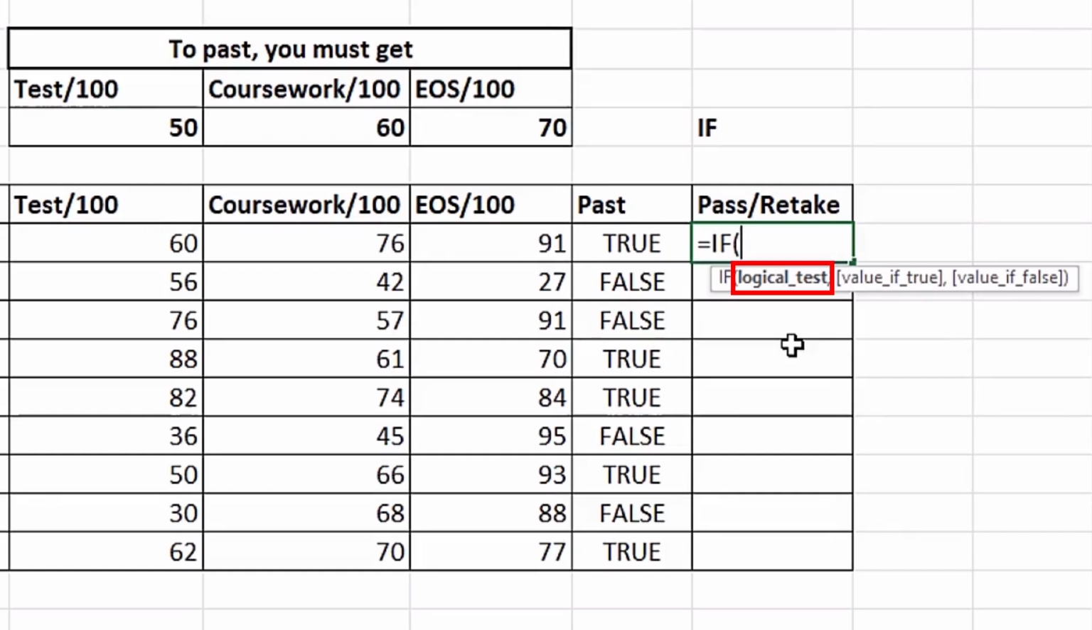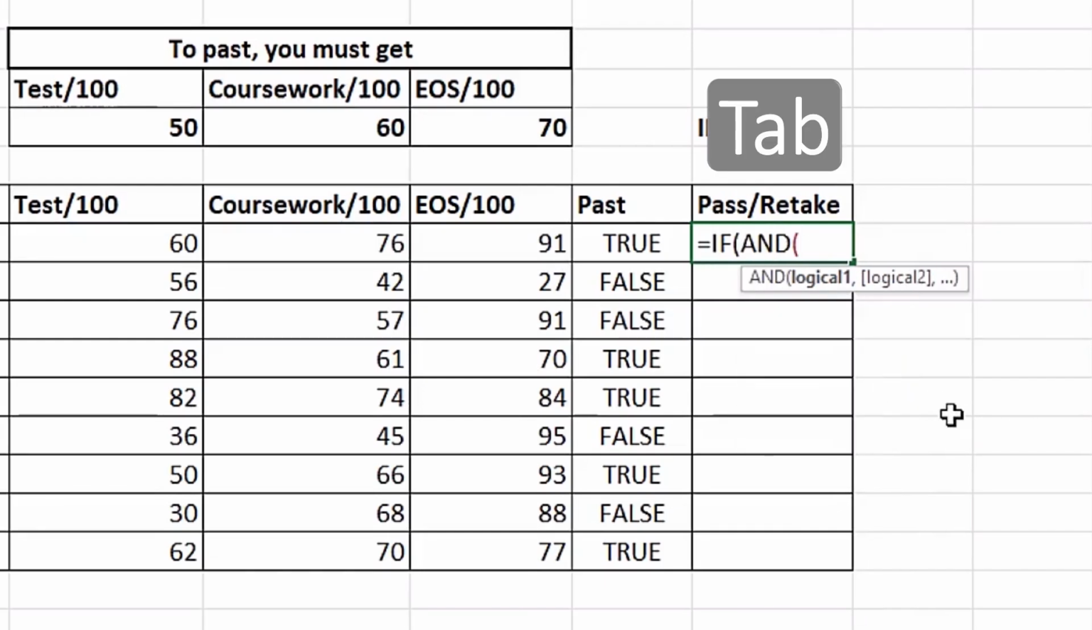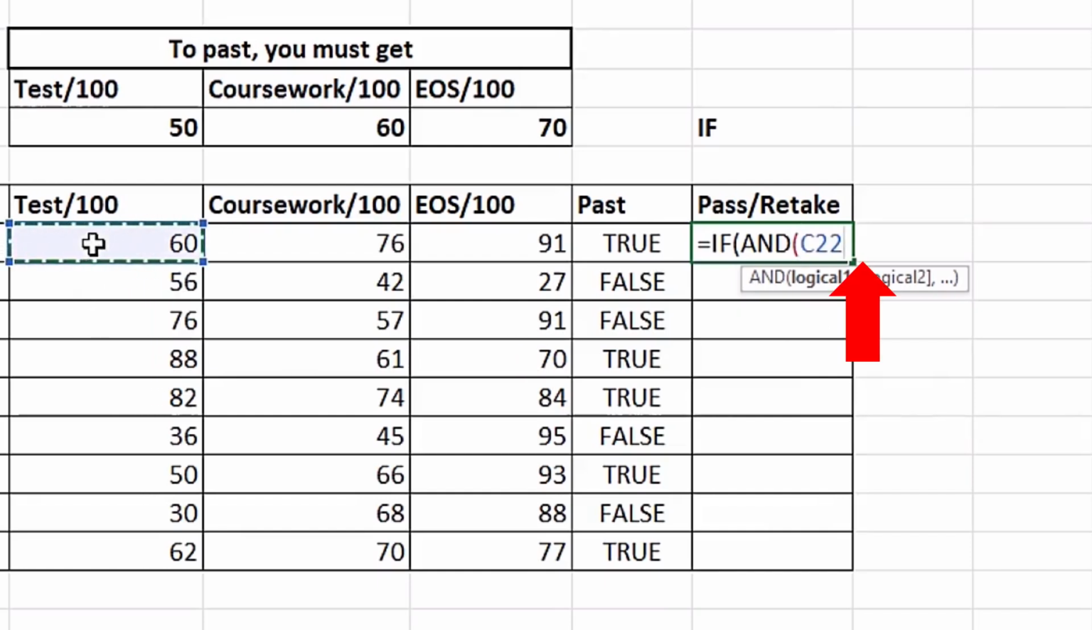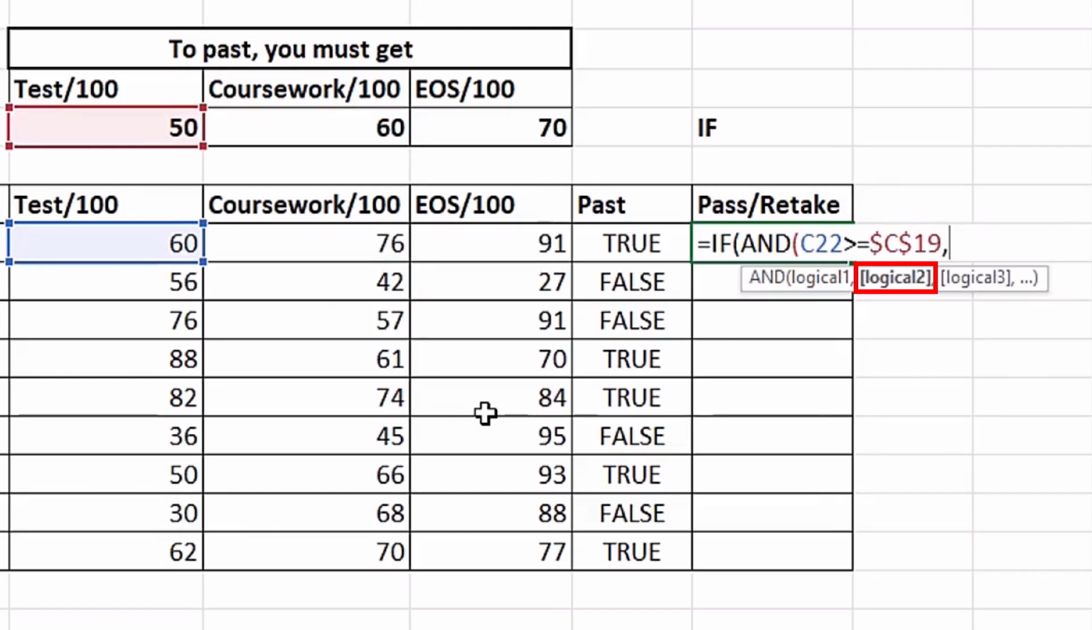So on the logical test argument, I'm going to type AND. When I see it highlighted in blue, I'm going to hit tab to select it. Now for logical test 1 argument, we're going to do it the same way we have done it here. So the first logical test is going to be, is the test results, click, greater than or equals to 50. Then I'm going to click on this 50. I'm going to lock it using the F4 key. So F4, comma, to go to logical test 2 argument of the AND function.